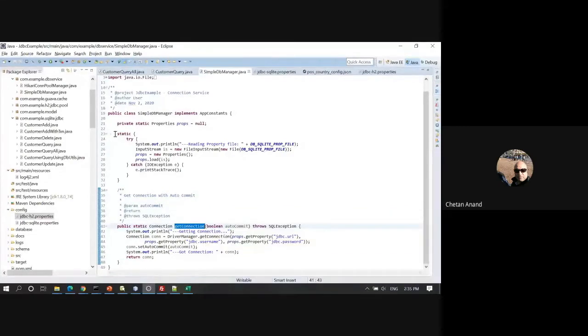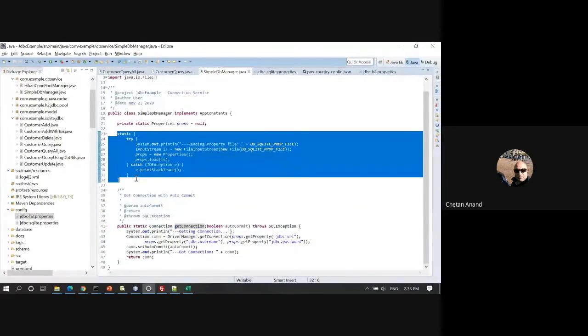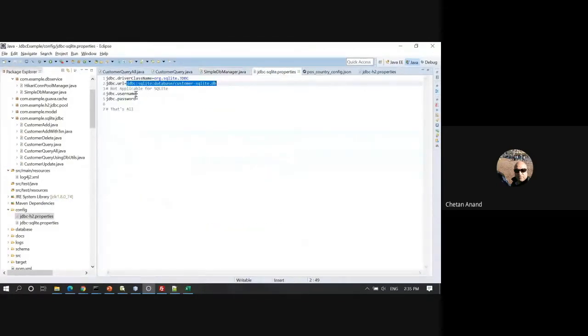And this particular static block will be executed when the application runs, and it will read the, can you see this JDBC SQLite properties? So I have the JDBC driver class name. The driver class name, you should go as per the database vendor. So it will be org.sqlite.JDBC in this case. And the URL is JDBC SQLite database, which is a folder, because SQLite works on the folder, and then the actual database name. And for SQLite, you don't have the username and the password.